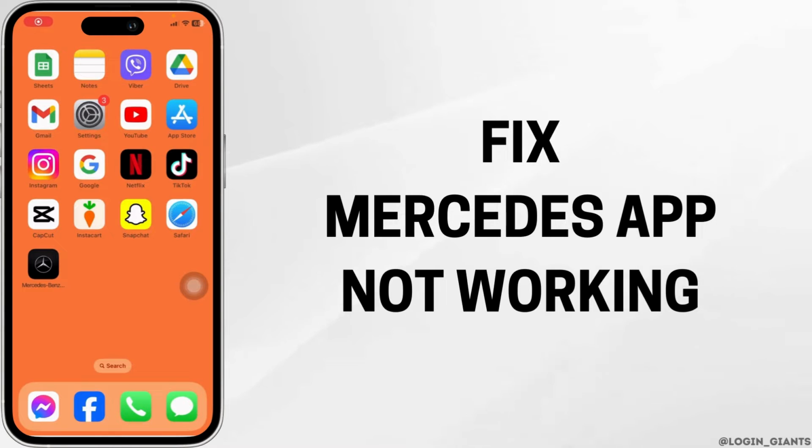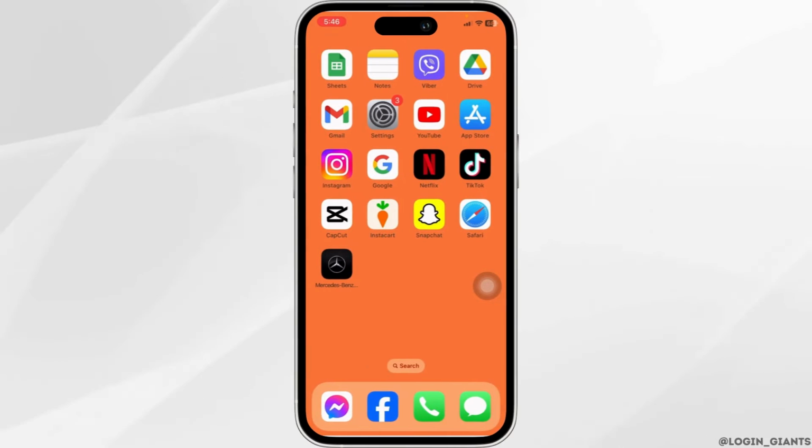How to fix Mercedes app not working. Let's get started. Solution 1.